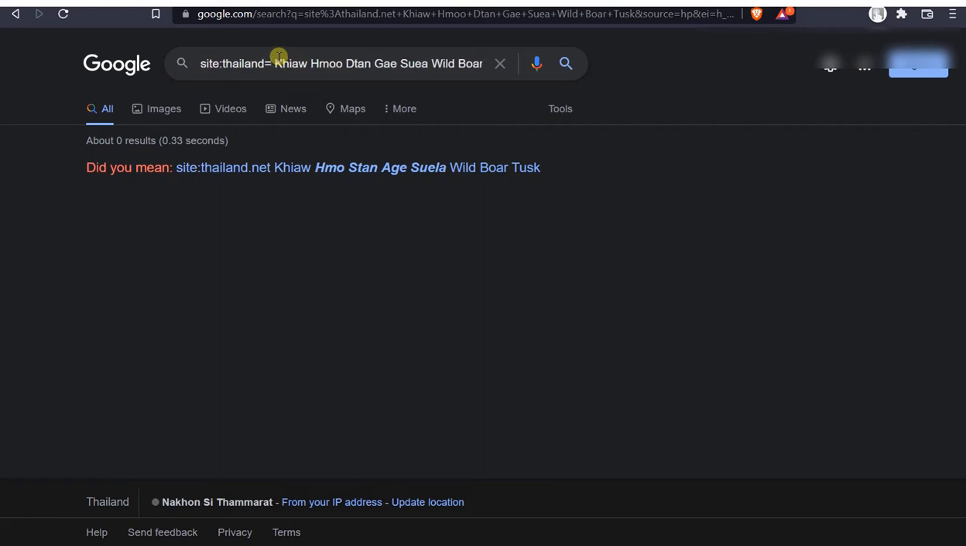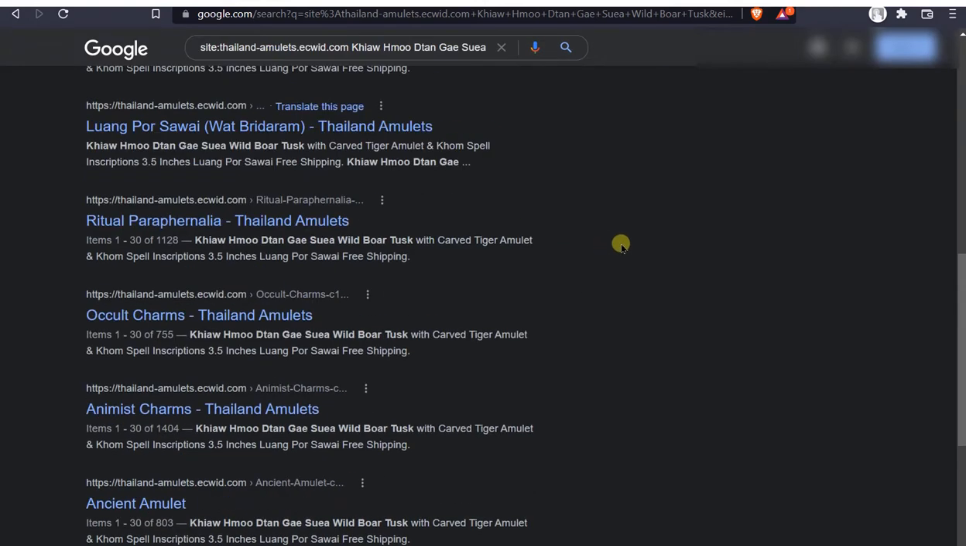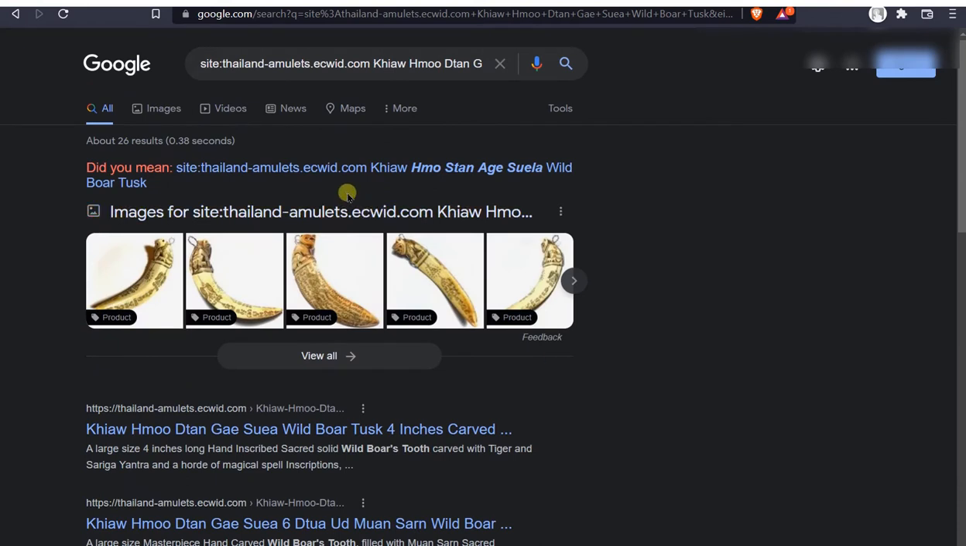Need my glasses here. Look at that. How come, you fuckers? This one's getting it. There's another. Look at this. ThailandEmulets.ecwid.com. It's all there, yeah? So if I do .net, it doesn't come up. Why?